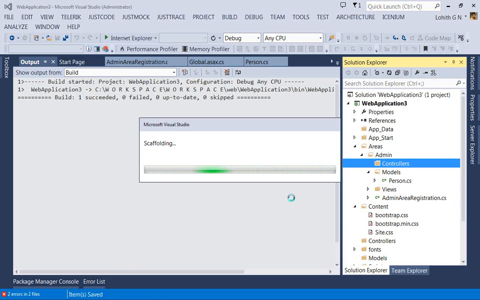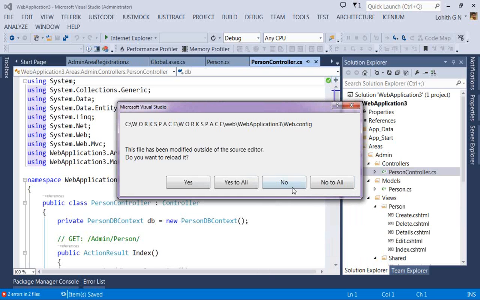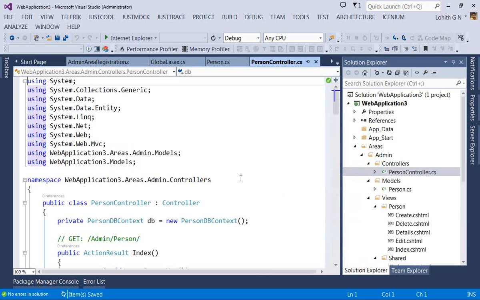So now, bear with me. My machine is running a little bit slow because I have a lot of things, you know, the GTM is running. So that's why the scaffolding is taking a little bit of time, like a minute or so. But if you have a pretty fast laptop, it's all in a matter of seconds. So it's saying, hey, I'm done. That's just because I had web.config open, so it's asking me what I should do.